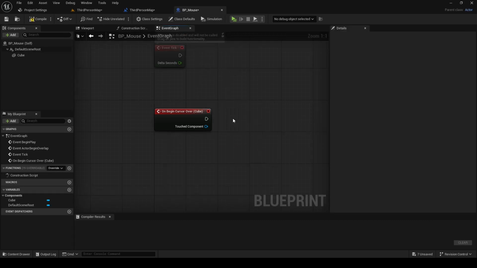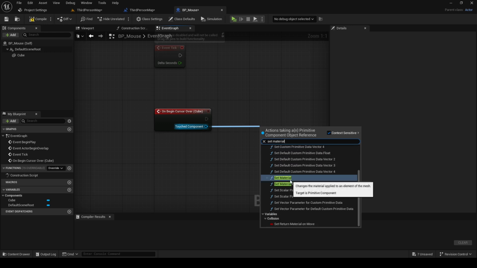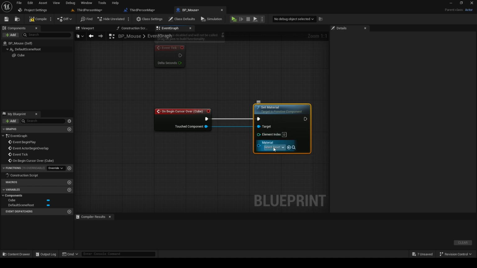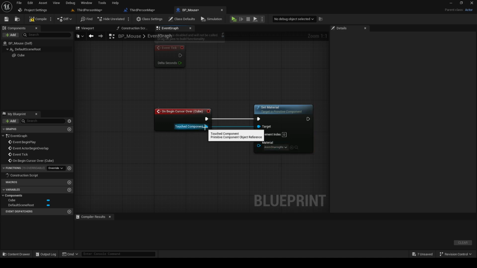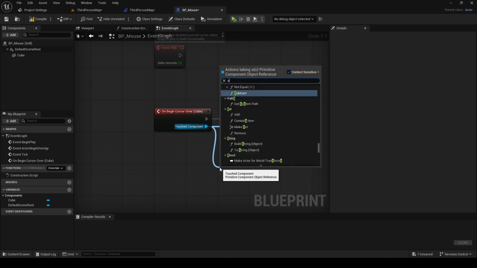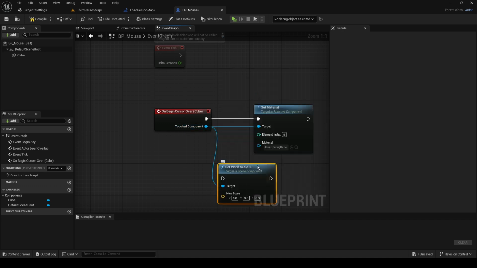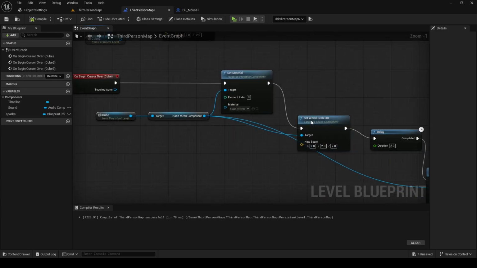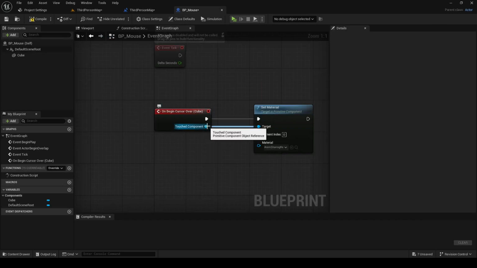Back in my mouse blueprint, I can drag from touched component and look for Set Material node. I can change to Random Material. Now if I was to drag from touched component and search for Set Actor Scale, I can't find it. But I'm able to find Set World Scale 3D node, which is same node that static mesh component is connected inside of my level blueprint. I can find that node because that's the node you would use on component when you want to change its size. And Set Actor node is for whole actor.